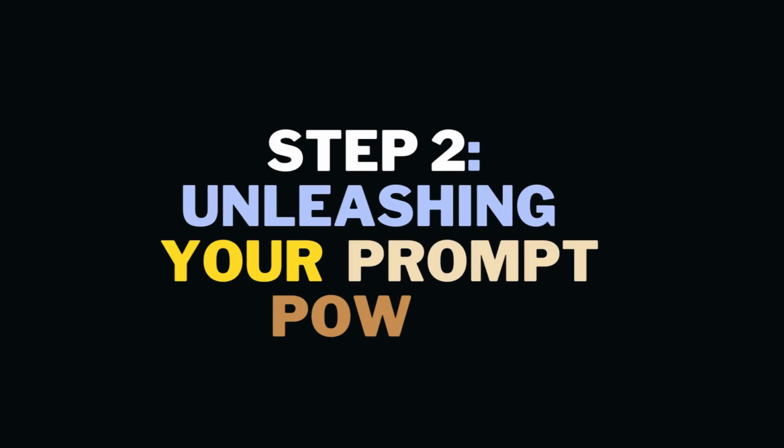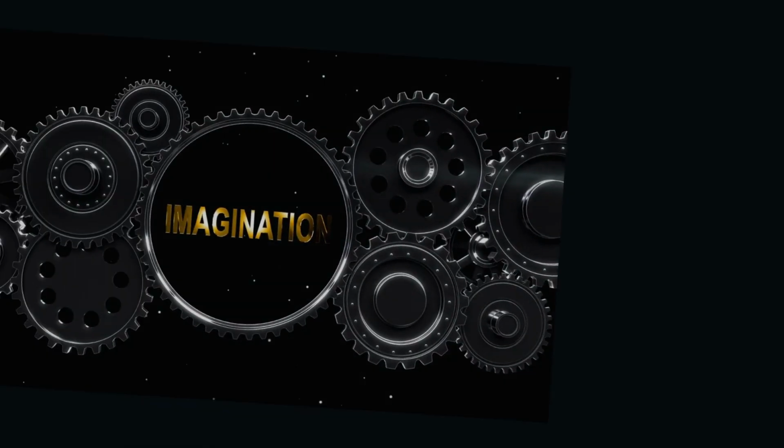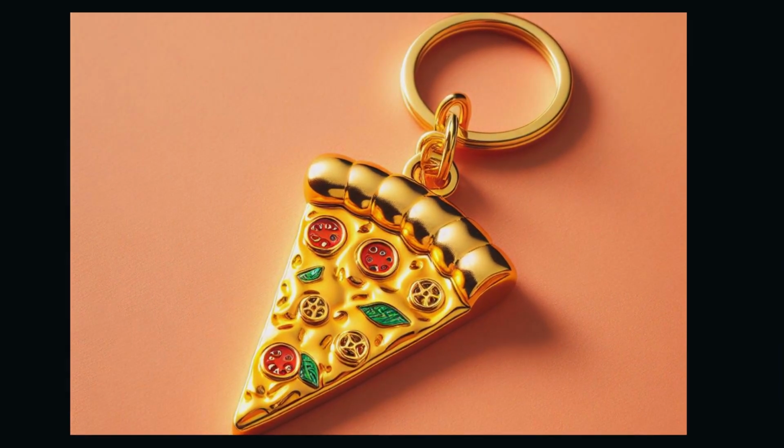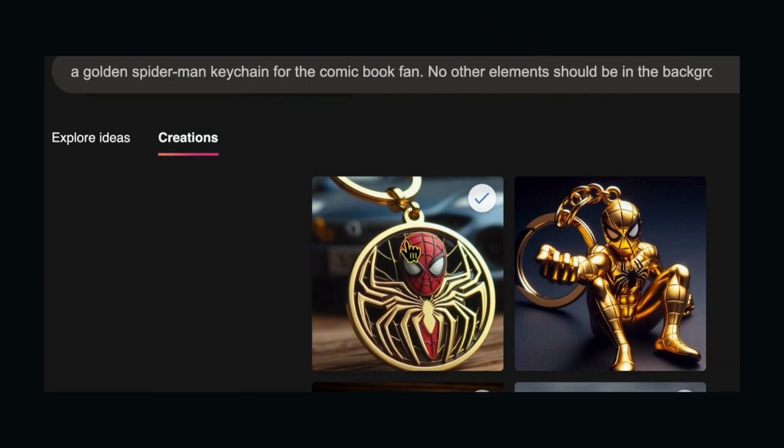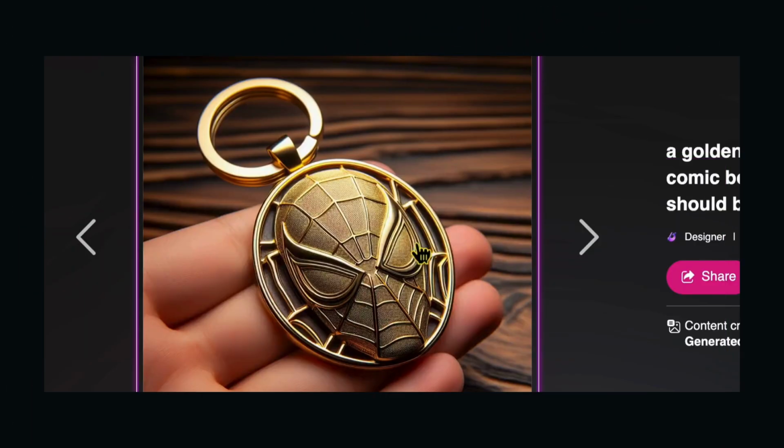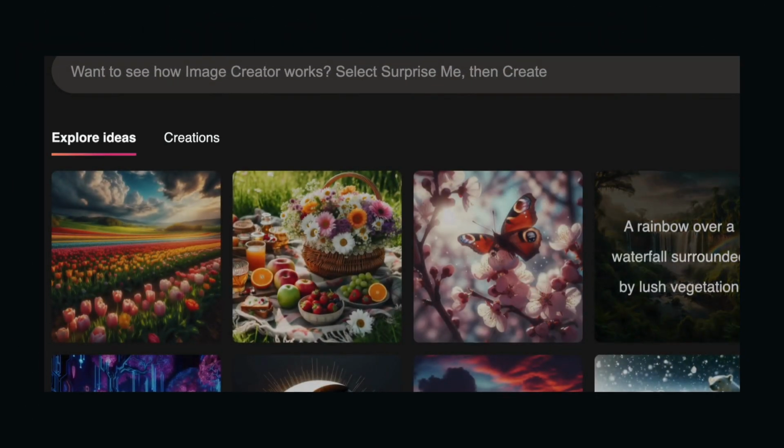Step 2. Unleashing your prompt power. Imagine your dream keychain. Is it a miniature pizza slice for the ultimate foodie? A superhero symbol for the comic book fan in you? Bing Image Creator thrives on descriptive prompts. So, the more detailed you are, the better the results will be.